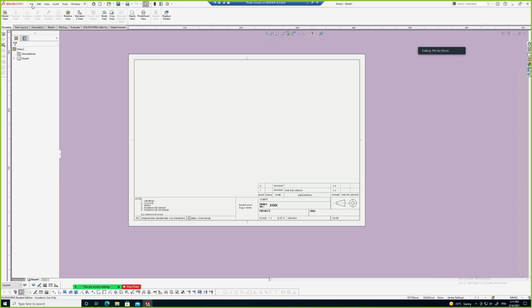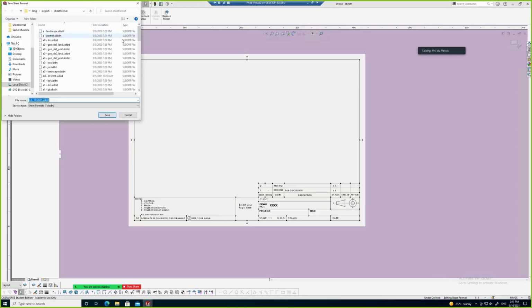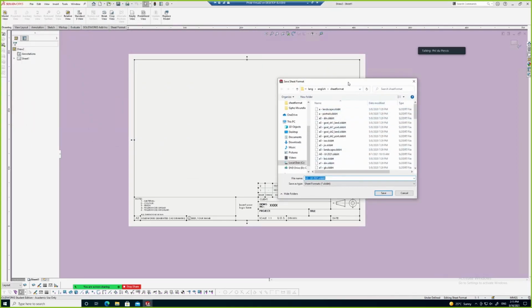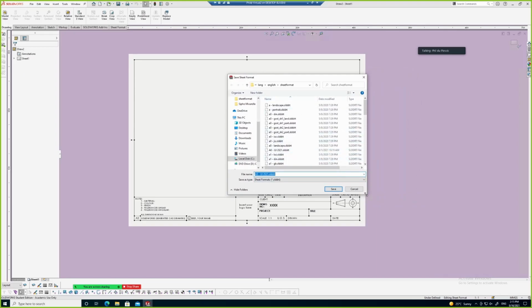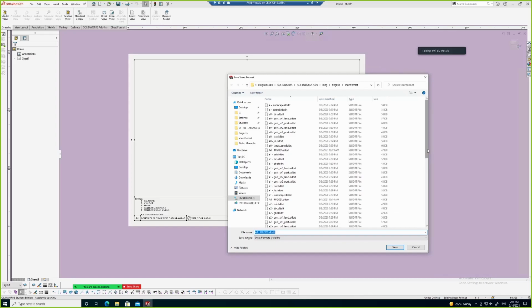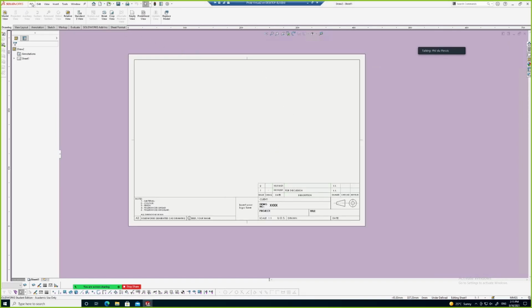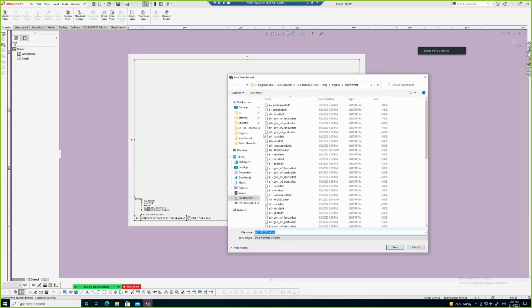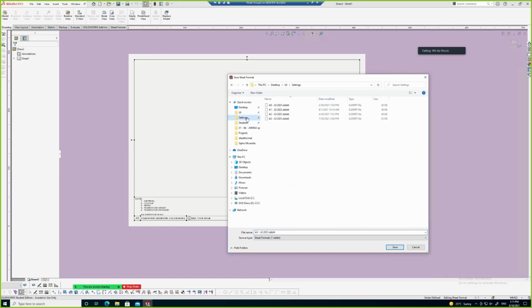One is you need to save sheet format. Save the sheet format and find the sheet format that you want to save it as, which should take you to the exact one that you're in. So this is in my standard sheet format location for SolidWorks 20. I'm going to save it there. I can also, if I want to, save it in the location where I have my settings. So here I've got my settings. I've saved it in two places with the settings that I want.